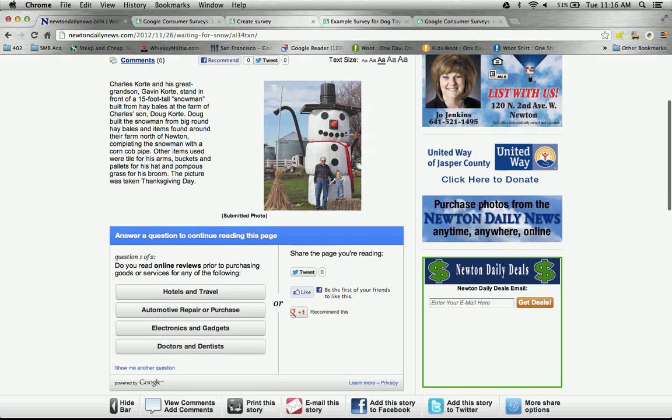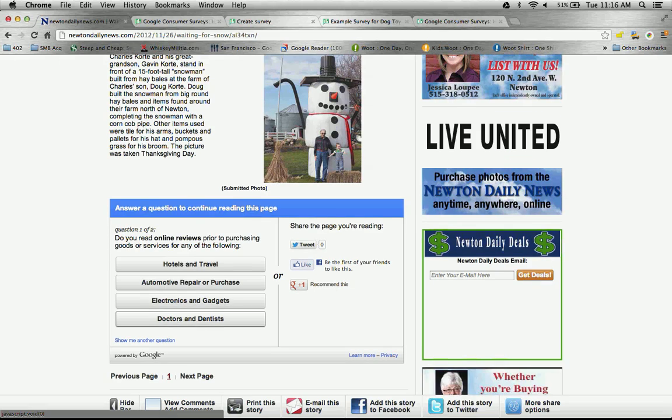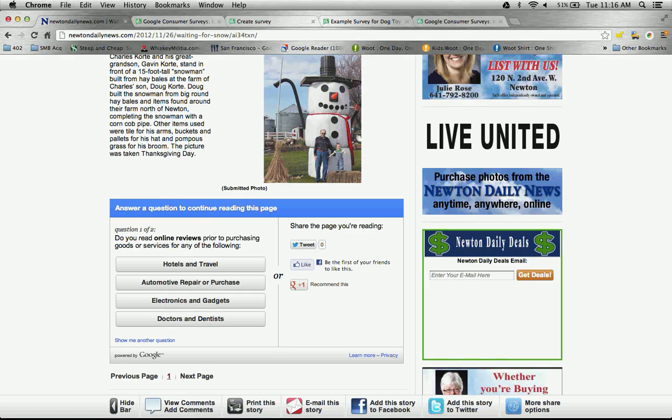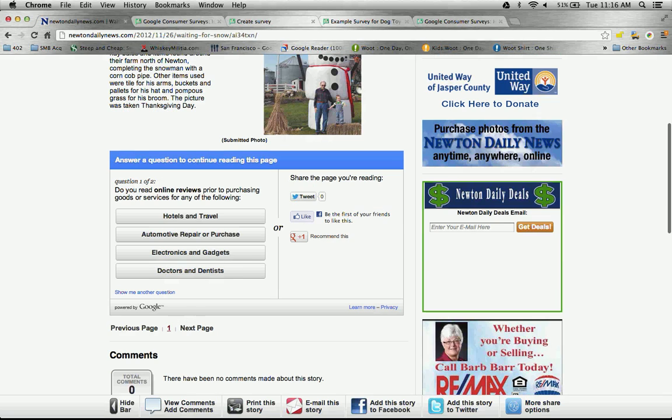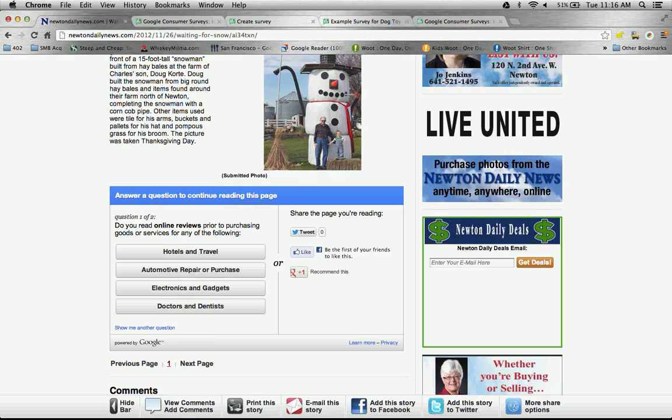So what you'll see here is it says "answer a question to continue reading this page," and then you'll see a survey question with 4 prompts. Essentially, the way this works is the respondent sees this and would answer a question in exchange for content. Obviously this is not a prime example, only because this article is really quite short. And the other thing to note is it says "question 1 of 2."